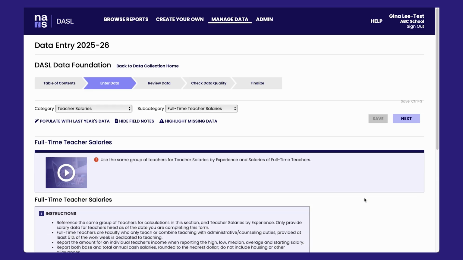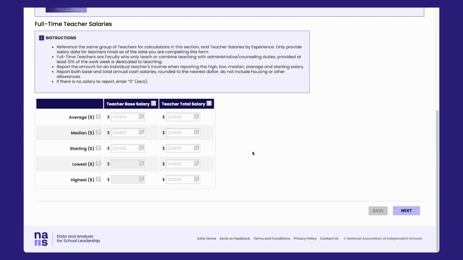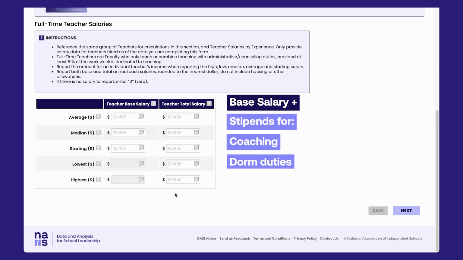Notice teachers in the first year of teaching are in year 1, second year in year 2, and so on. For base salary, do not include stipends or allowances of any kind. For total salary, include base salary plus any stipends for coaching, dorm duties, supervision of extracurricular activities, and stipends paid to teachers who also serve as department chairs. Do not include housing stipends or allowances.